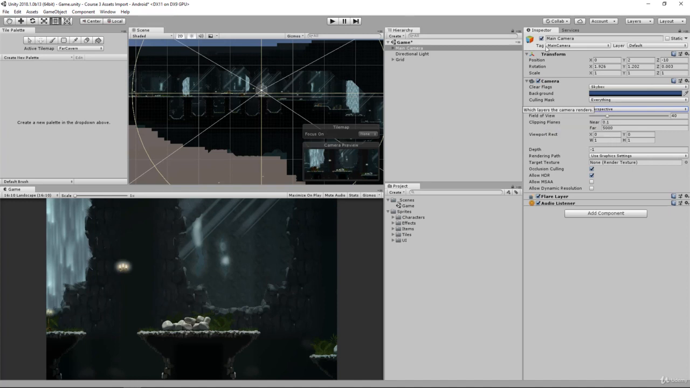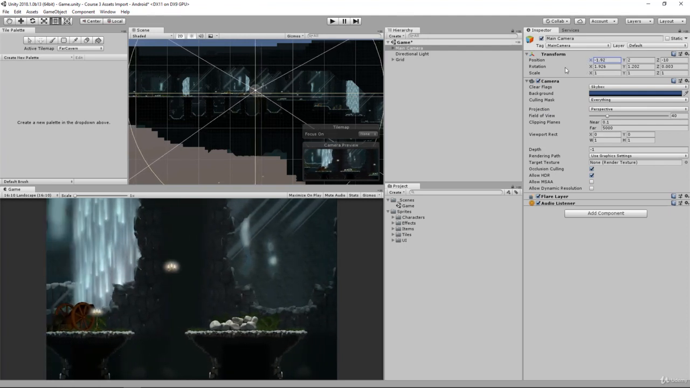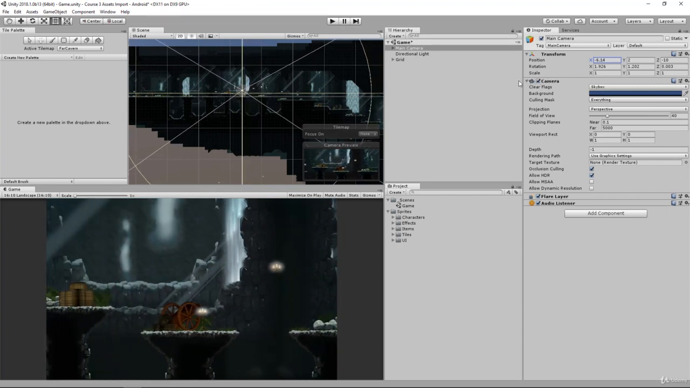The next thing I want to do, now that I'm in perspective, is create the illusion of parallax, which is basically having foreground, background, and midground elements move. So watch what happens now when I take the main camera and move left and right. You can see here that the waterfall has a sense of us moving, right? There's a sense of parallax going on here.